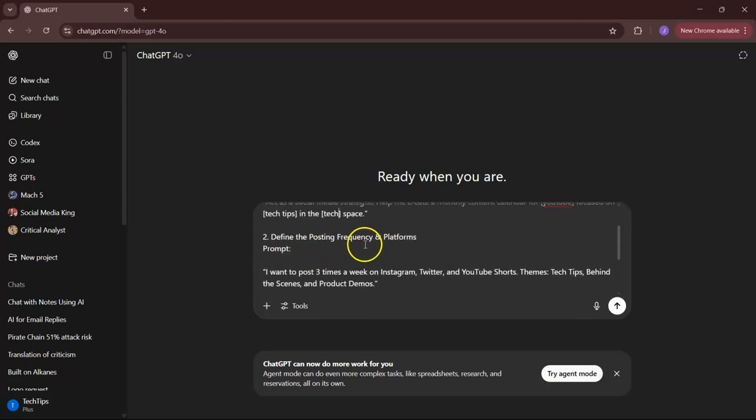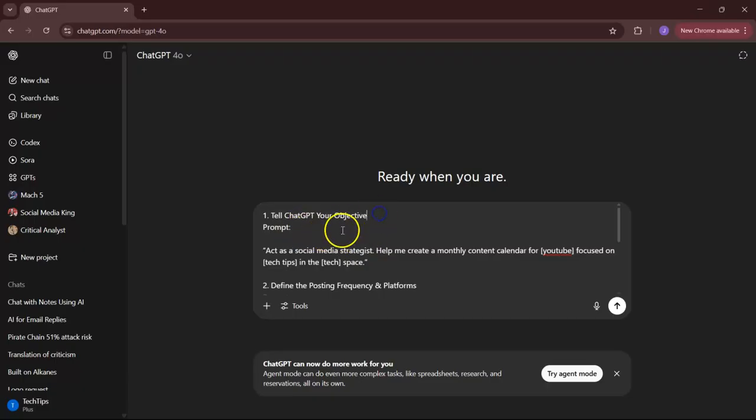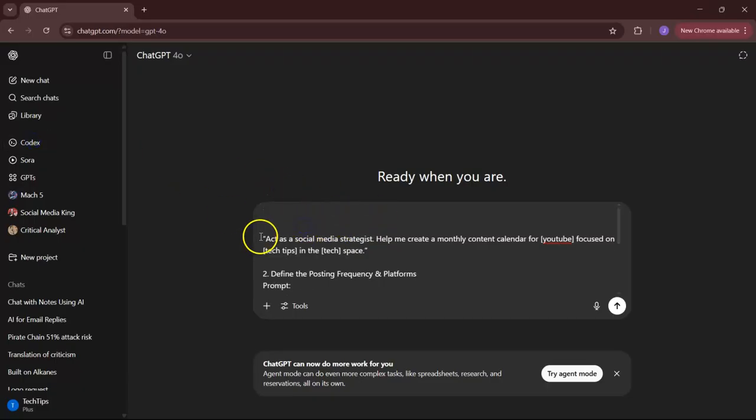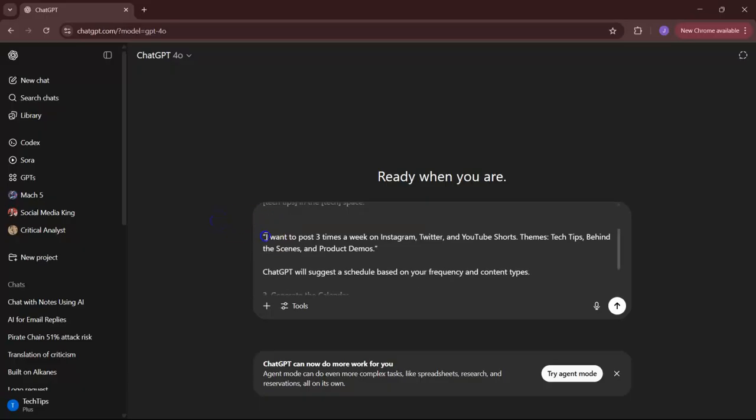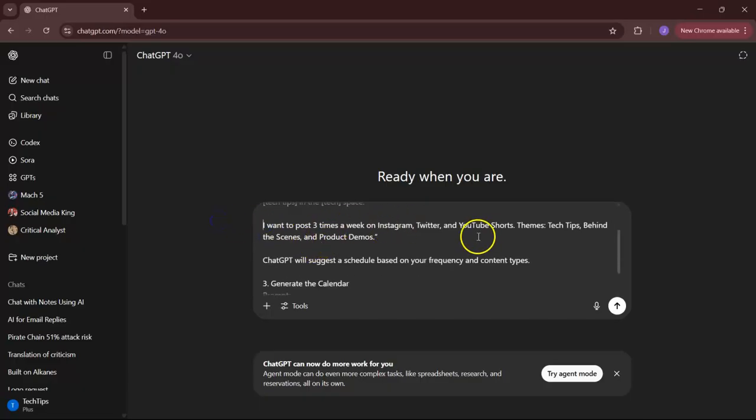We're going to say define the posting frequency. So at this point, we're going to go ahead and remove this, and we'll keep the prompt there. And we'll go ahead and go to number 2, define the posting frequency and platform. So we'll remove this, and we'll also say, I want to post 3 times a week. Let's say we'll do 7 times a week on, we'll say, YouTube, just in and of itself, just to give you guys an idea, with themes, tech tips, behind the scenes, tech tips.